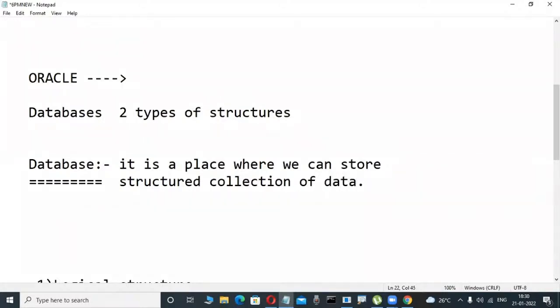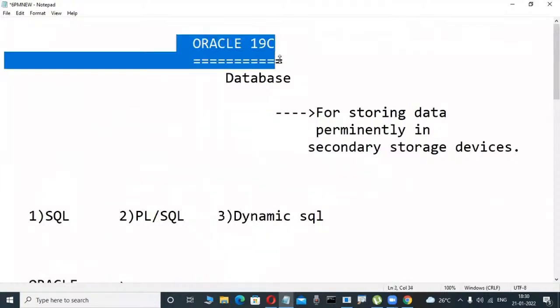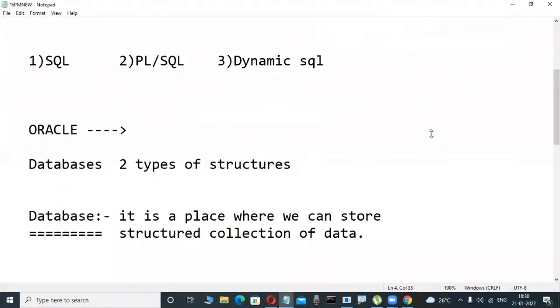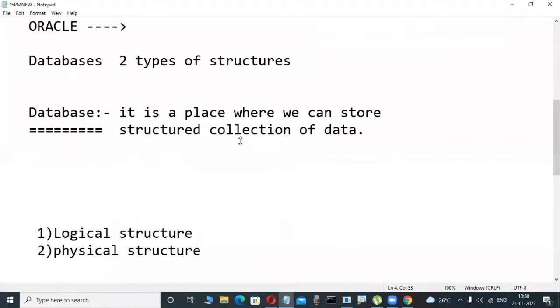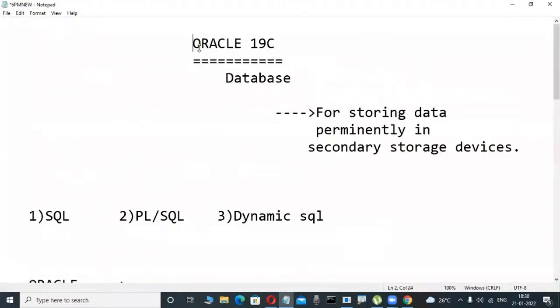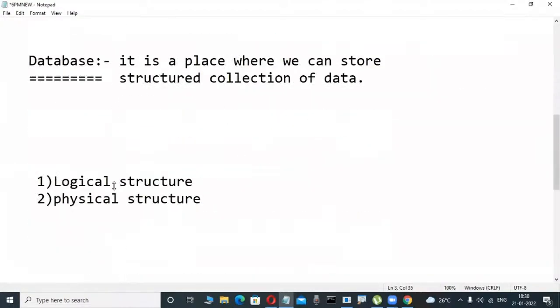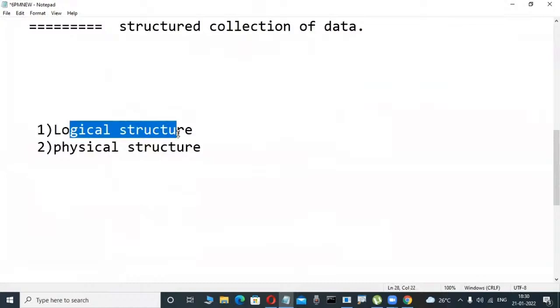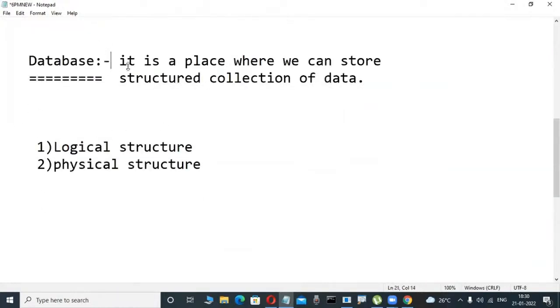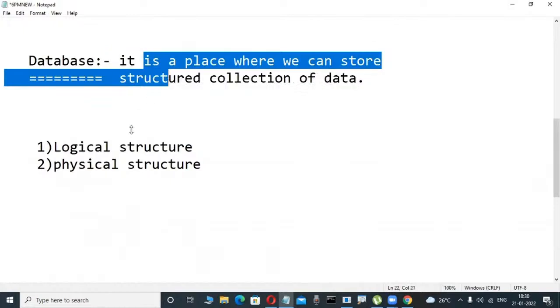Observe here. Whenever we install Oracle or any relational database software, what is a database actually? It is a place. Whenever we install this type of software, automatically some place is reserved on the hard disk. In that place we can store a structured collection of data. But whenever we install these types of software, two types of structures are there. One is logical structure, another one is physical structure. This definition I am not explaining; you will understand one of these days.